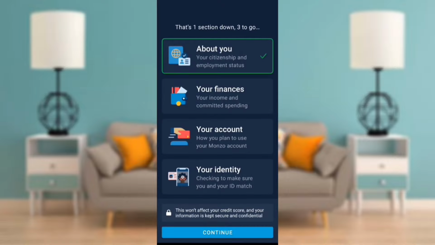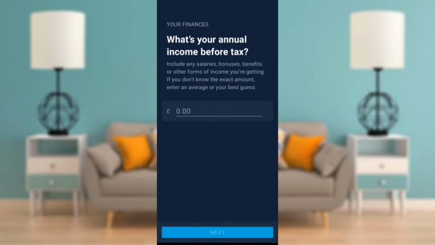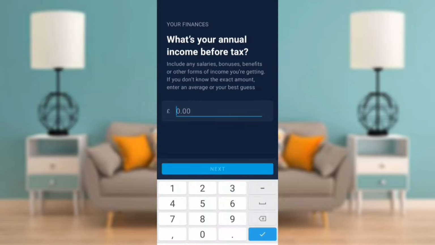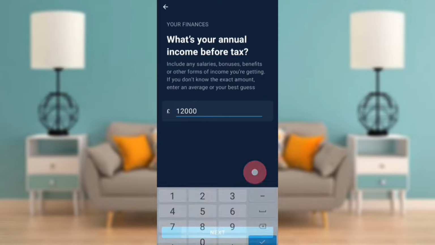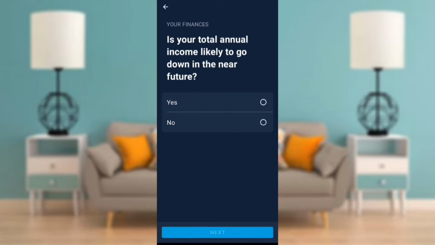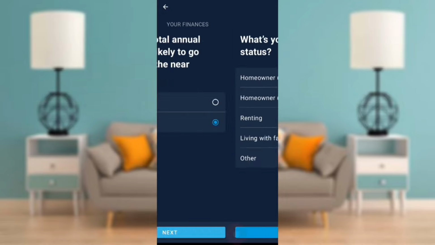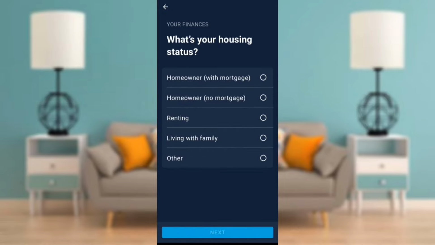So now we have to complete next. Click on continue. Enter your annual income before tax. So click on it and enter your annual income. After entering your annual income, next. Is your total annual income likely to go down this year or in future? I am clicking on no right now. Then click on next. So what is your housing status?